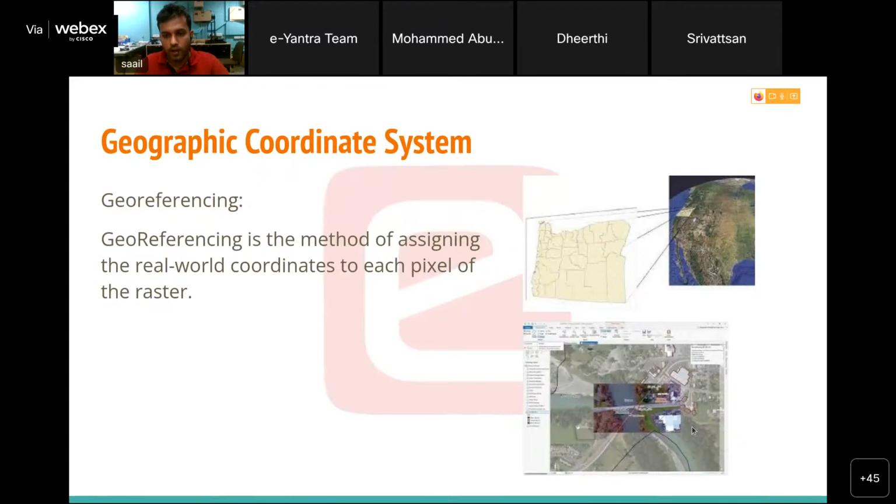And let's say you want to map this drone image. So this is a drone image, right? You want to map that drone image over the satellite image. Here is a satellite image at the bottom, and you want to overlay this drone image over it. So for that, we need to georeference this drone image first, so that it gets overlaid properly on the satellite image.